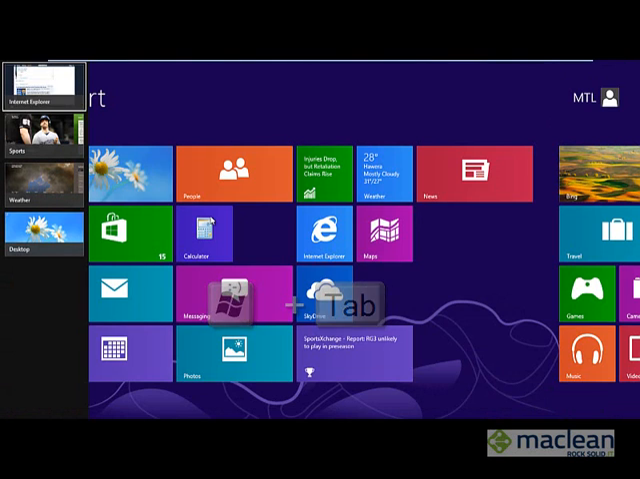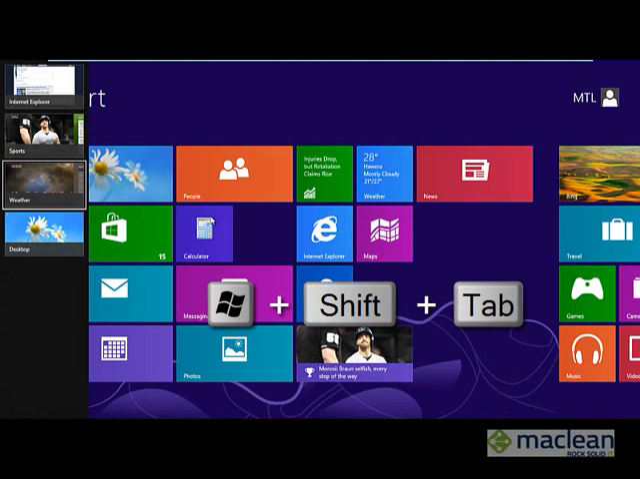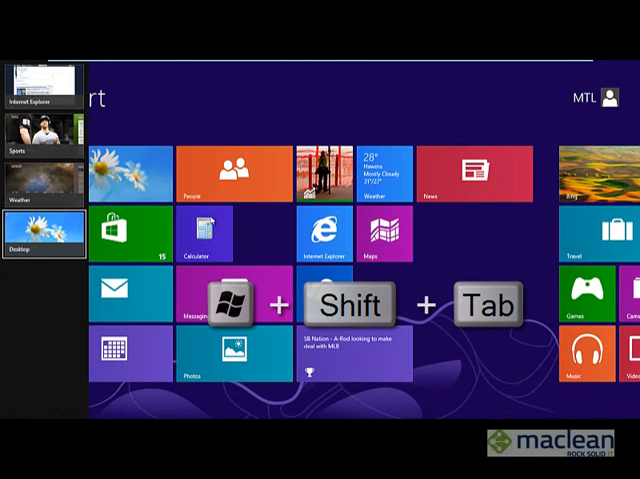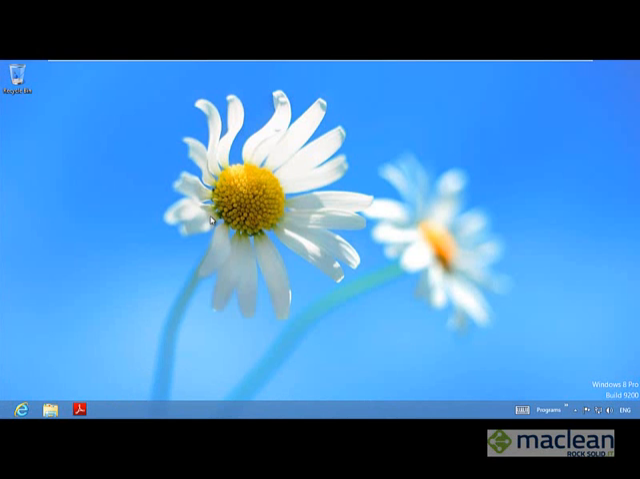The next one is to do exactly the same thing in reverse order, by pressing Windows Shift Tab, as I'm doing now. Take the shift off and it rotates through the next order. The next one I can't demonstrate here because I don't have two monitors, but it allows you to move the start screen and apps to the monitor on the left, which is the Windows logo key and Page Up.